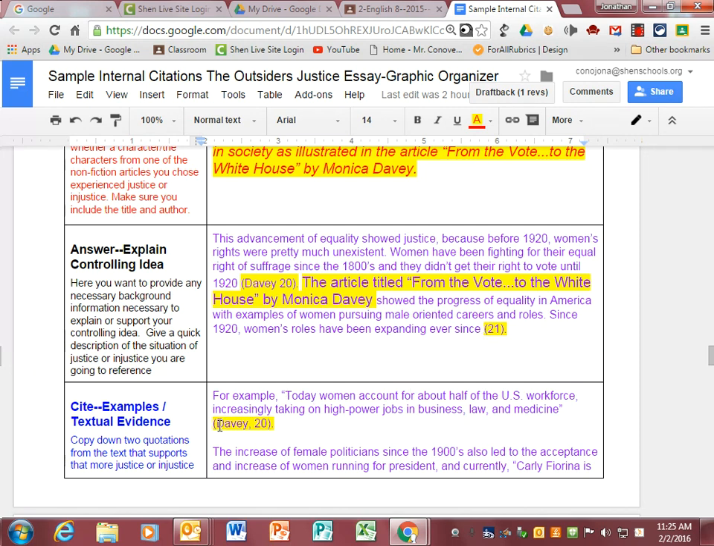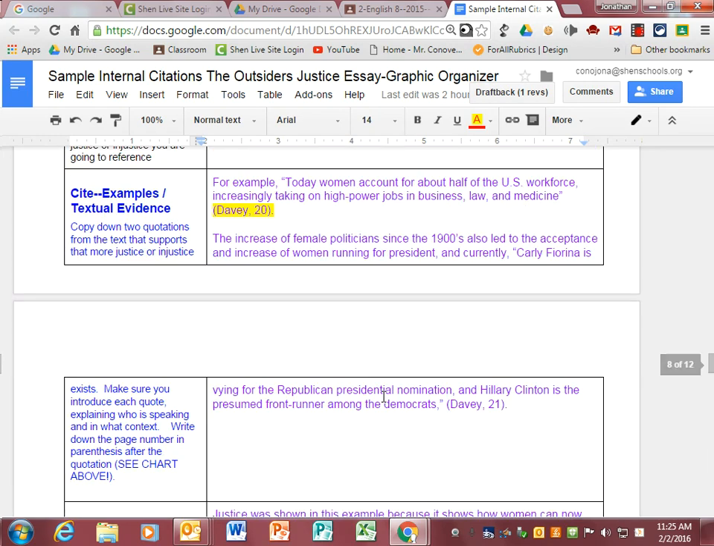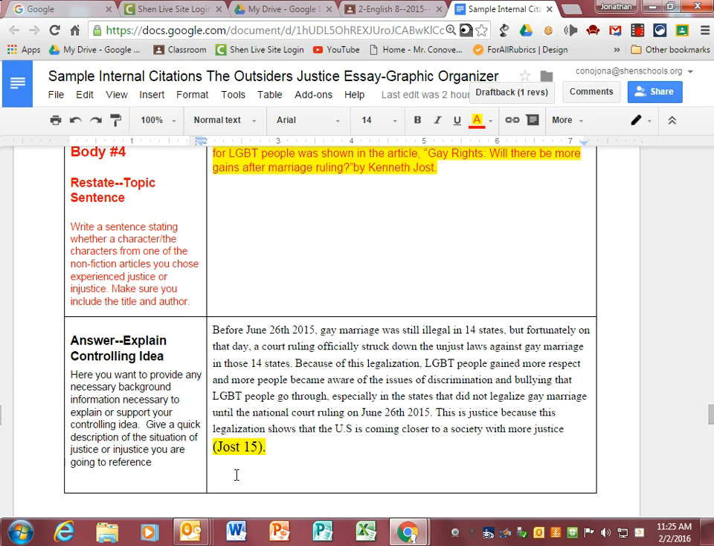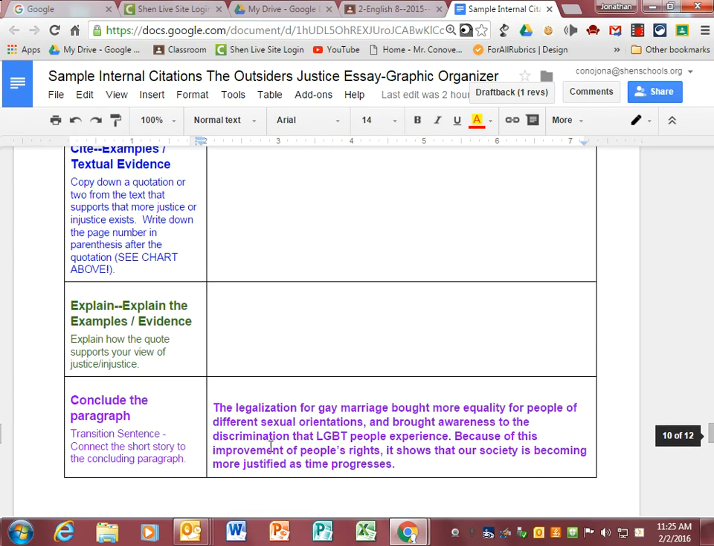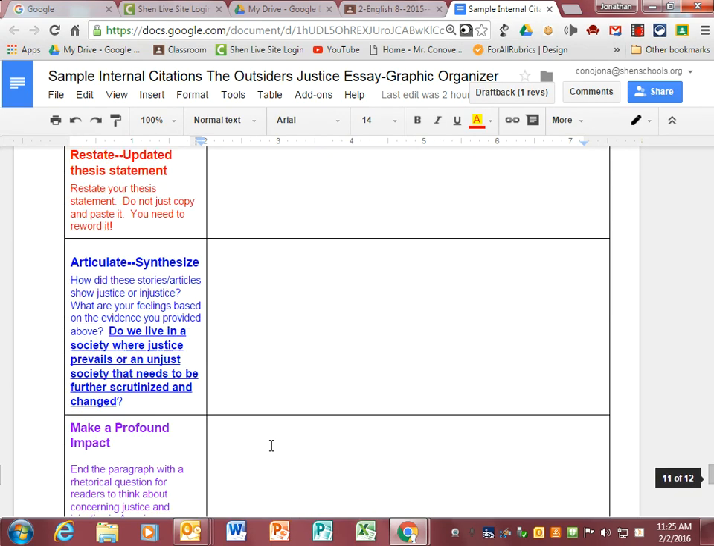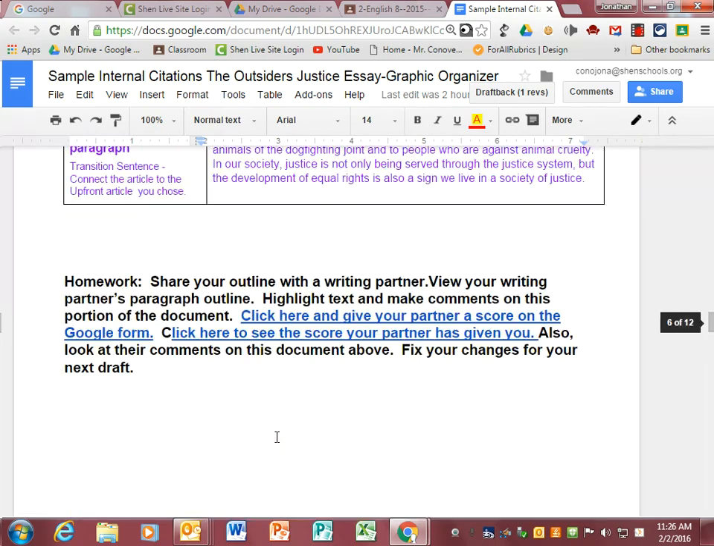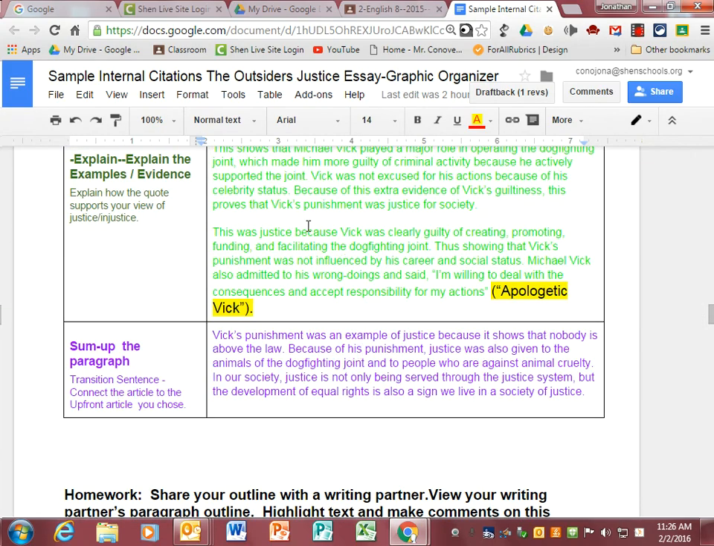Absolutely. And look, they did it the traditional way we talked about at first, right there. Davey 20. Now we know that's Monica Davey, page 20. So either way is completely acceptable. Yeah. So you guys kind of have your work cut out for you. You know what you have to do. You can see author's last name, page numbers, or article title and page numbers as we go through here. You can look to this for examples of your in-text citations.